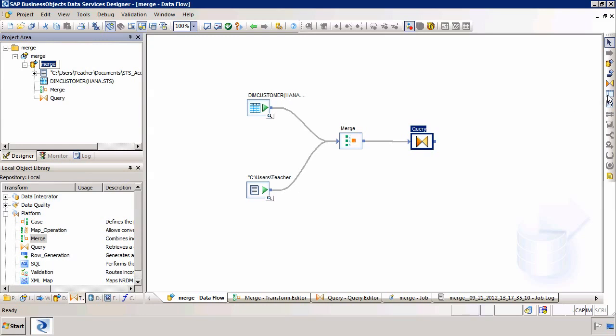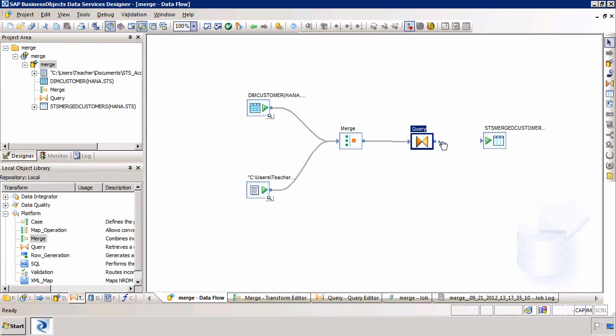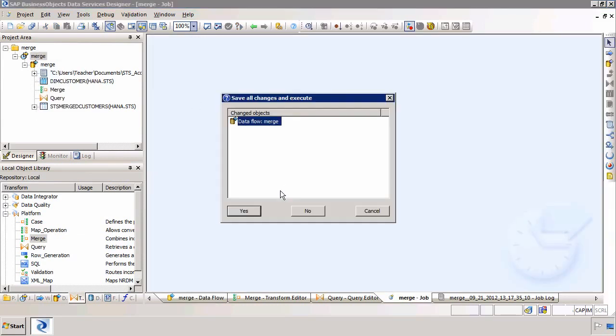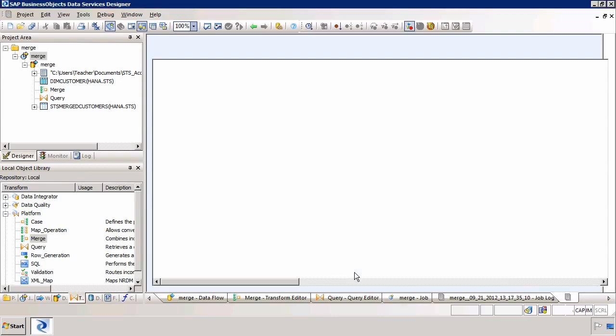So I'm going to select the template table from the right hand side, drop it on the canvas. Again, it's going to go in the STS schema, and we're going to call this table merged customers. STS merged customers. Then I'm going to click on OK, and then join the output query to the input of the template table. Obviously, the last step now is to execute, and click on yes, that we want to save the object, and then we click on OK to execute the job.